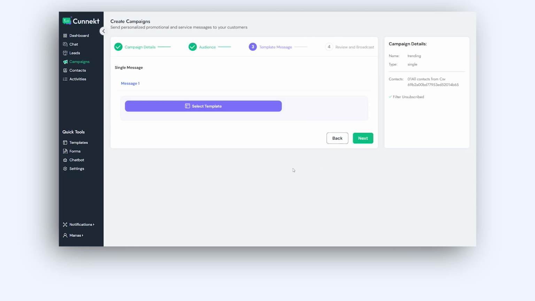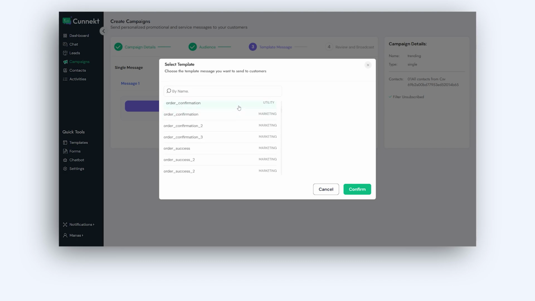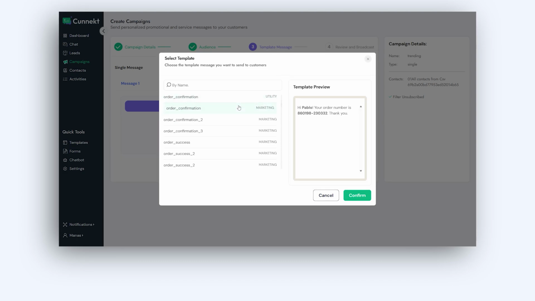Now you'll choose the message that gets sent to your audience. For a single campaign, click the Select Template button. A list of your approved templates appears. Click on the one you want. Preview is visible on the right, showing you exactly what the message looks like, including any buttons or media attached to it. Once you're satisfied, click Confirm.